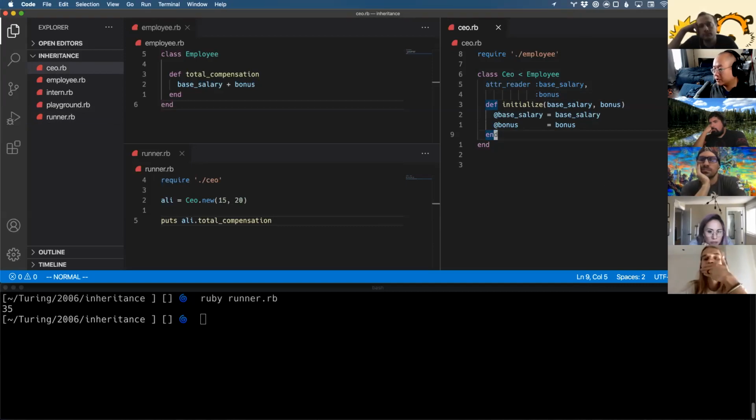Any kind of questions about what I've done so far? I should probably move the window so I can see if there are any hands. Yeah.